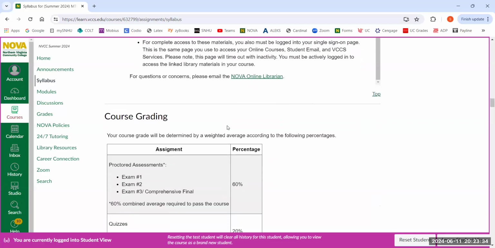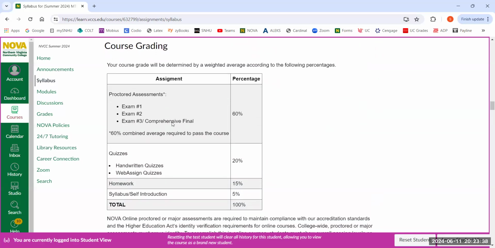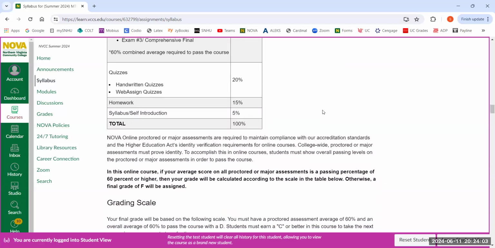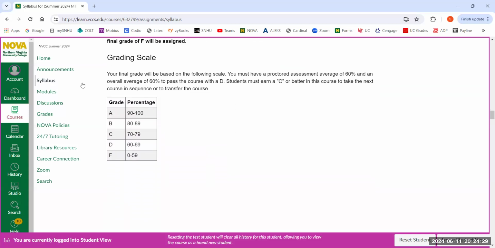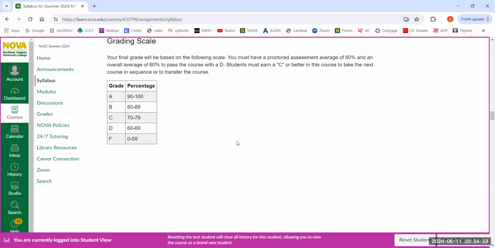All right. And then how the course is graded. There are the three exams. So exam one, exam two, and then exam three. So essentially, exam three is comprehensive. And it covers what's on exam one and exam two. That's 60% of your grade. You must have a 60% overall exam average in order to pass the class. Okay. Your quizzes are 20% of the grade. That includes the handwritten quizzes as well as the WebAssign Cengage quizzes. The homework that you complete is going to be 15% of your grade, and then your syllabus quiz and self-introduction is 5% of your overall grade. Okay. The grade breakdown is our standard, 90s are an A, 80s are a B, and so on.